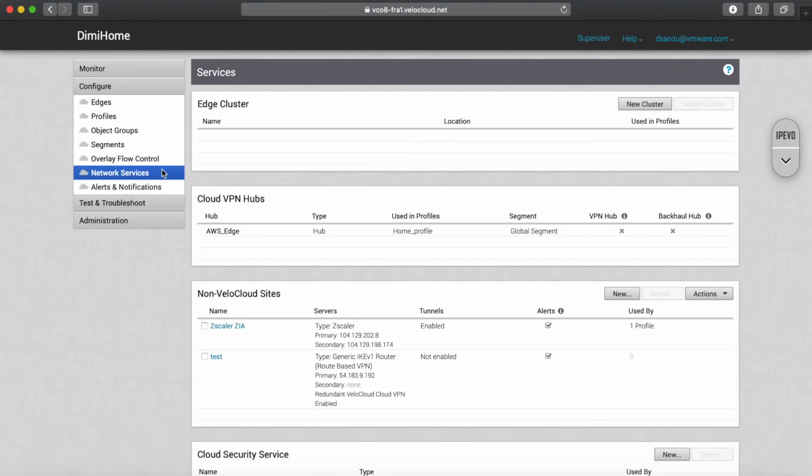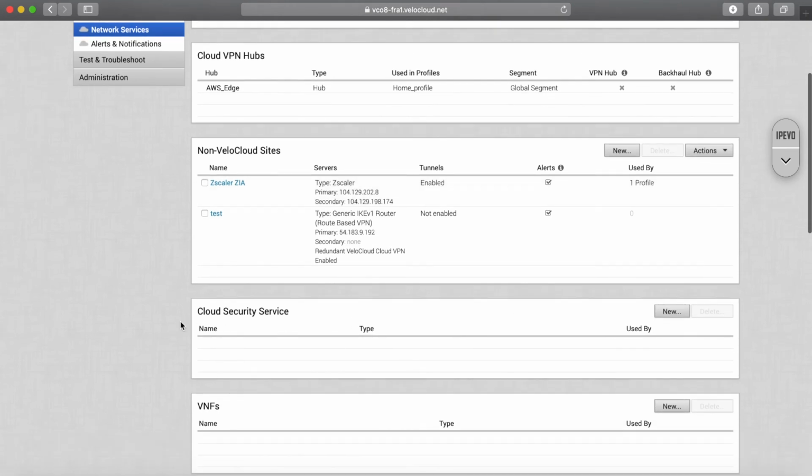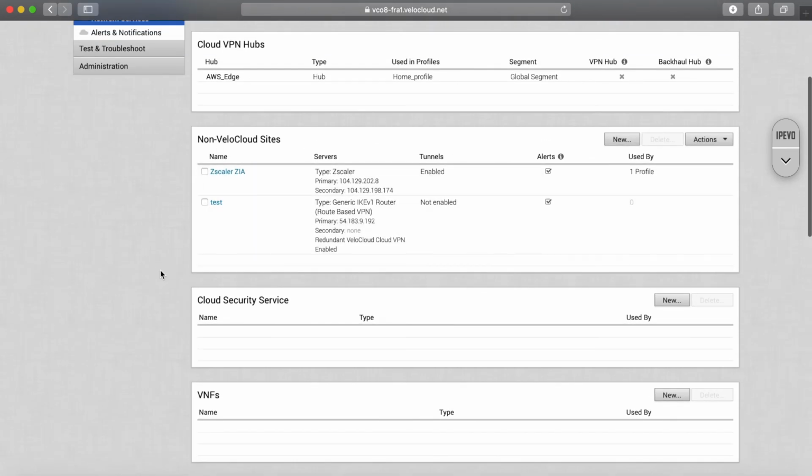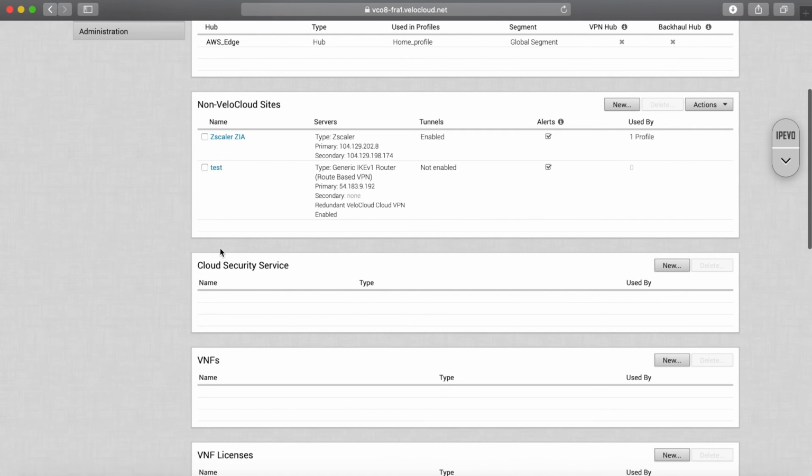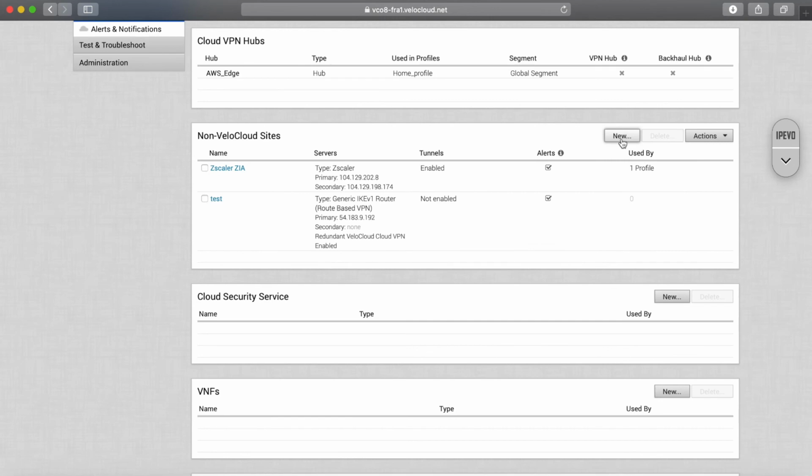Now, in order to connect to any sort of third party, including services like Zscaler, for example, you'll need to configure either non-VeloCloud sites or cloud security services here. Remember, the difference is that the non-VeloCloud site uses a gateway in the middle that's closest geographically to that site, while the cloud security service allows you to connect the edge directly. And once you define them, you'll then be able to call them in the profiles.